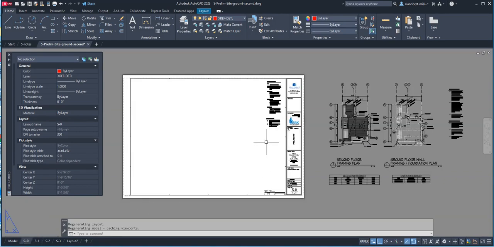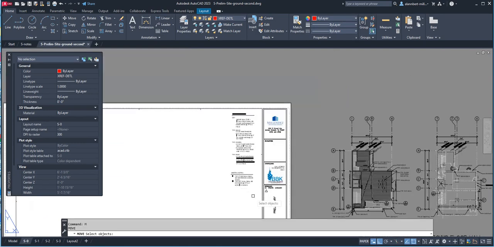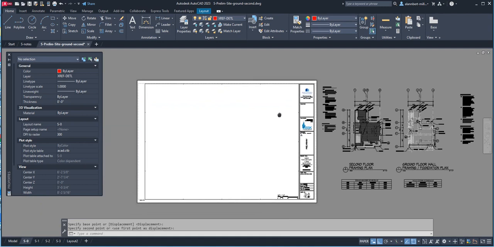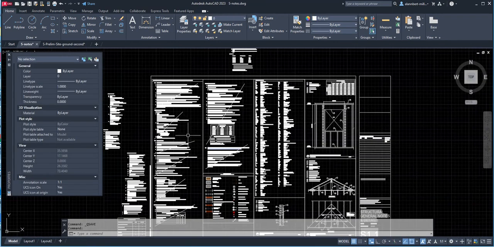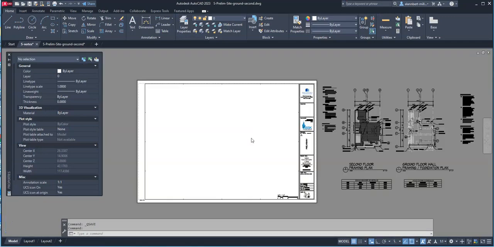I moved everything else. I also want to move this out of the way. Okay, and then I have here one, two, three, four columns. If we look at the other drawings, they do have four columns too, but their width is a little bit different. Depending on your title block, they might not match. So we wanted to change that sizing.